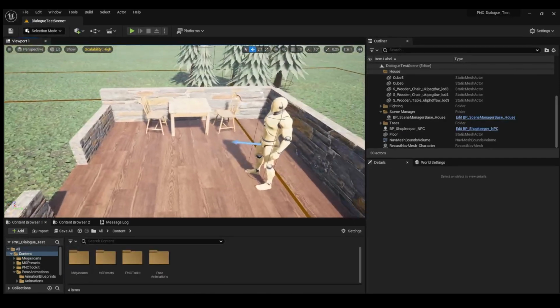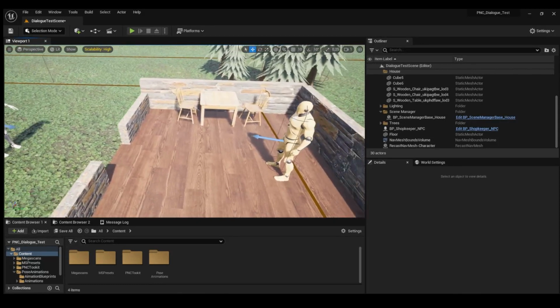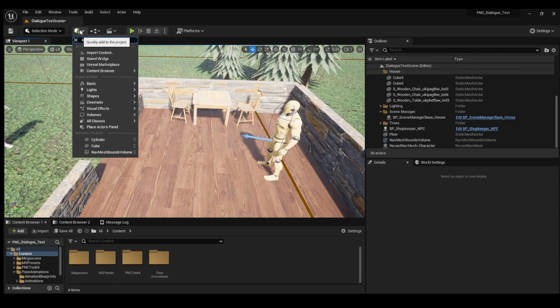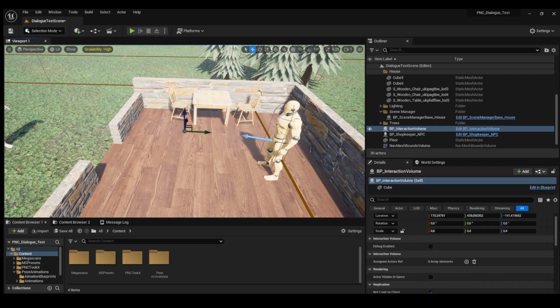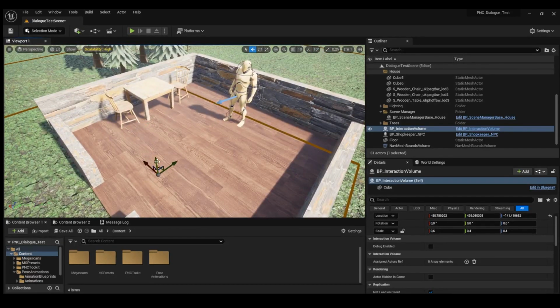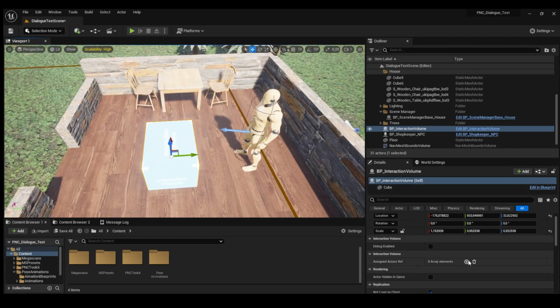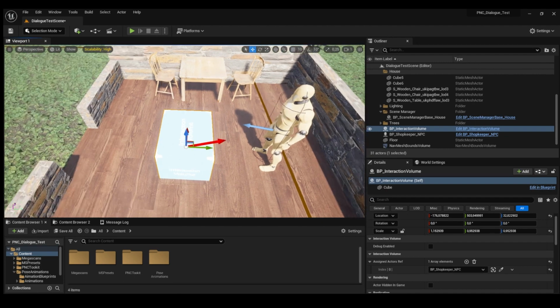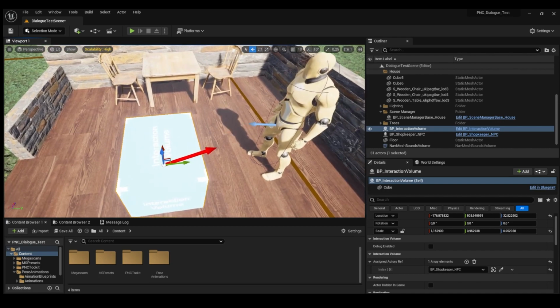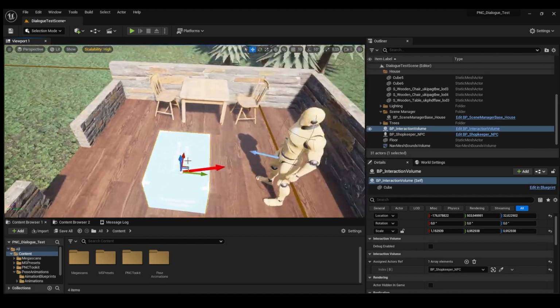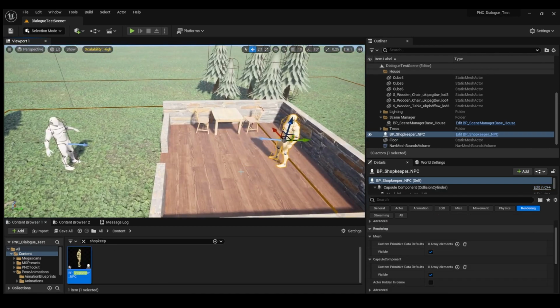We would also like to add an interaction volume into this scene. So to do that, we will go here and search for interaction volume. I will get it up here. Make it a little bit bigger. And we will put it... yeah, I think it's nice here. And we will make a reference to this shopkeeper here. So when our character goes and interacts with the shopkeeper, our character will go to the middle of this box and then start talking.